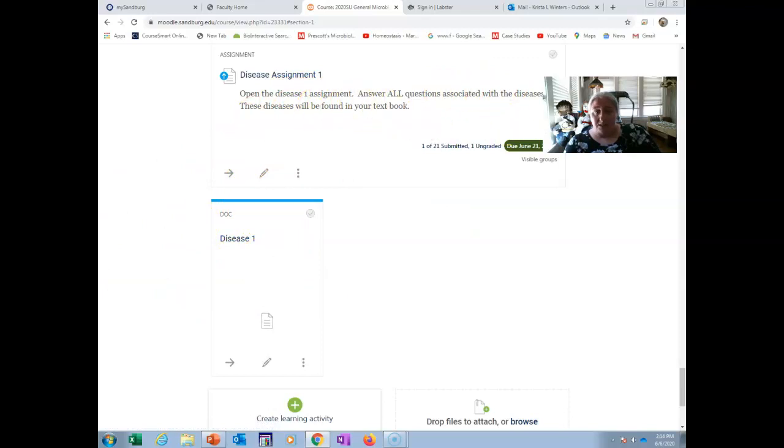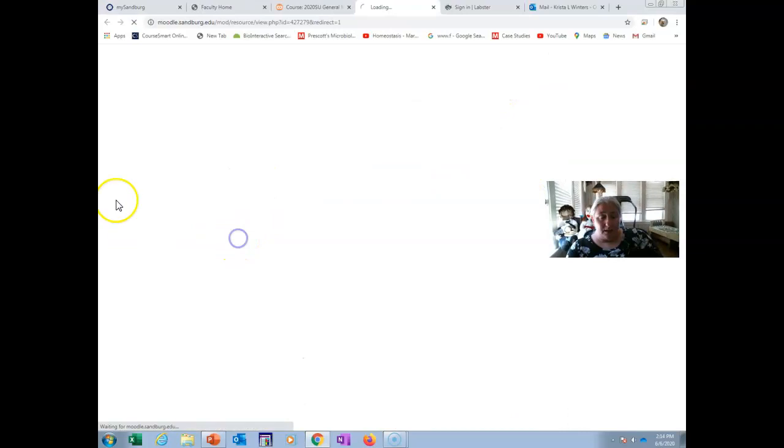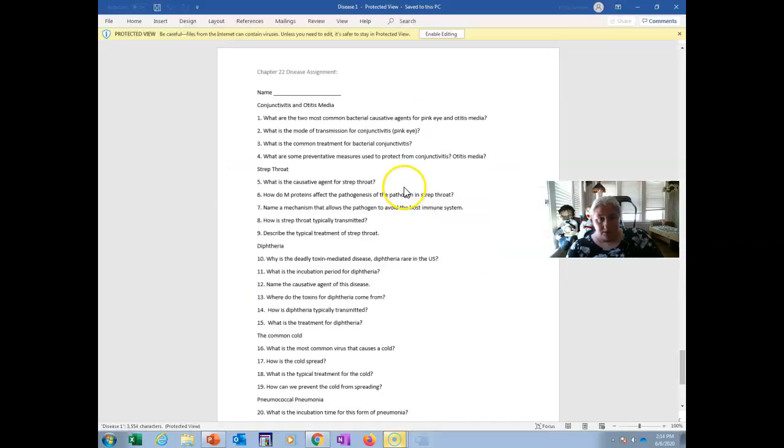To answer the questions, hold on, I'm going to pull it up and show you. So you're going to go into, it says Chapter 22 Disease Assignment. Now remember, this is associated with the 9th edition. If you have an older edition, you may have to look at Chapter 21 or Chapter 23, but it'll still have the same diseases, conjunctivitis and otitis media. So read through that and answer these questions.